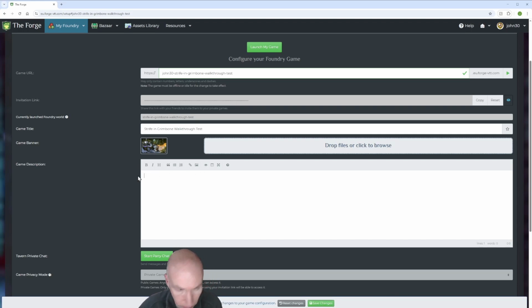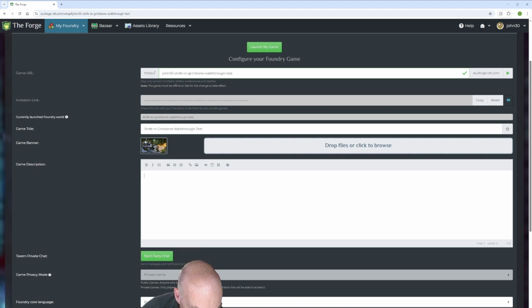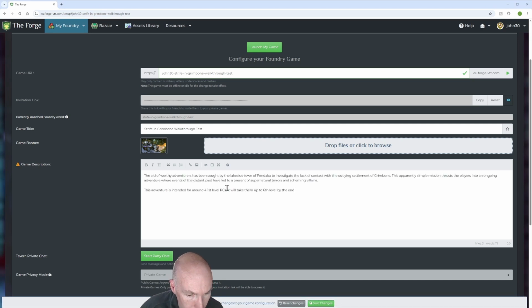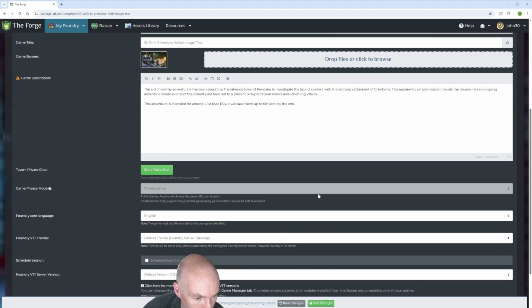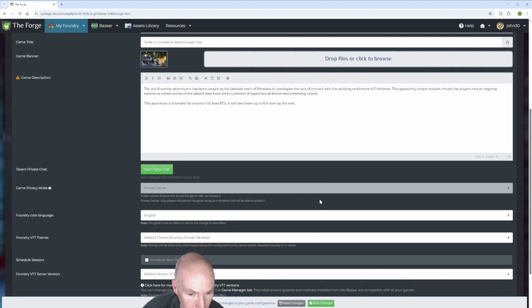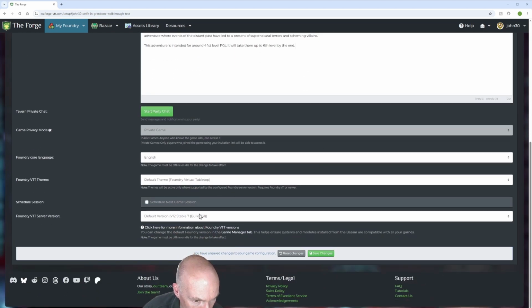That didn't work. Obviously I did Control S instead of Control C. Control C. There we are. Later on we can change the game picture once we are familiar with the image assets that the module contains. Our default version is the latest version of Foundry VTT.